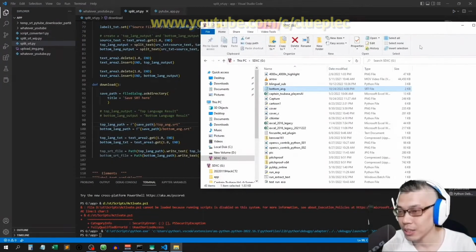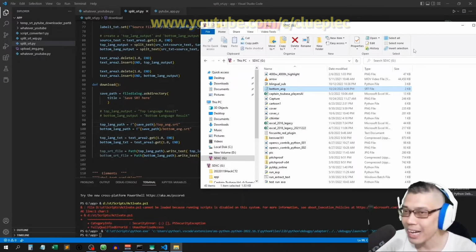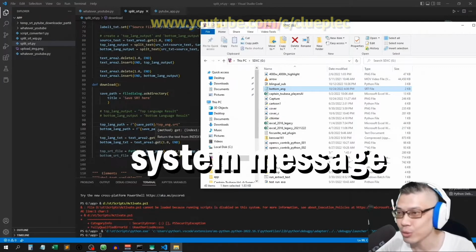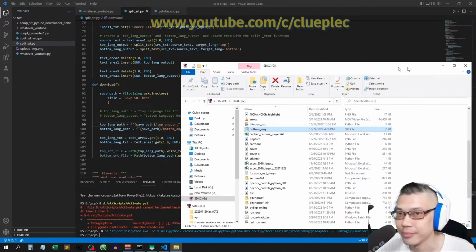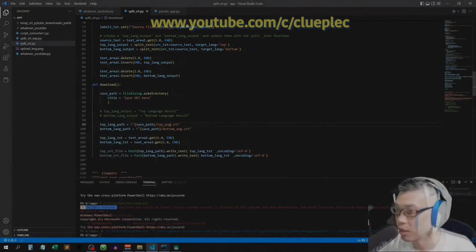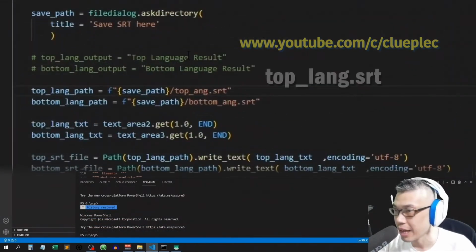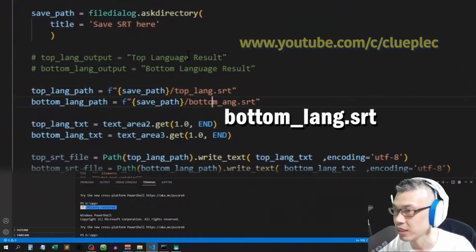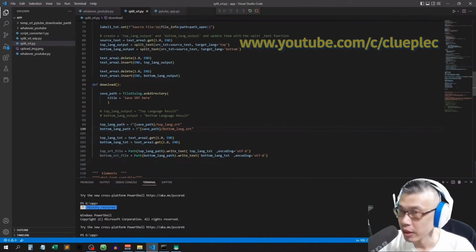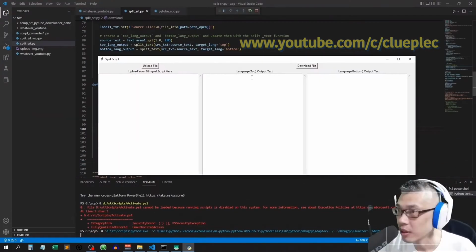That means once the bilingual captions upload, press download, and 2 separate caption files will be saved to the specified folder. I think I should add an alert that says you've uploaded successfully or whatever. Let me change something because it should be toplang.srt instead of ang. Change it. Control F5, run it again. Just refresh the memory cache.